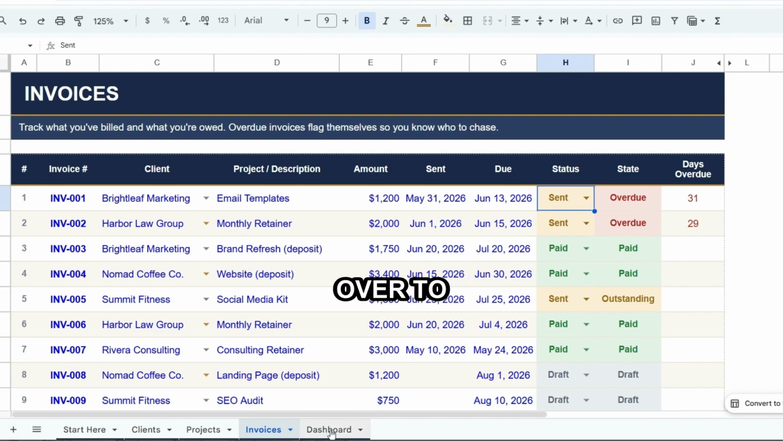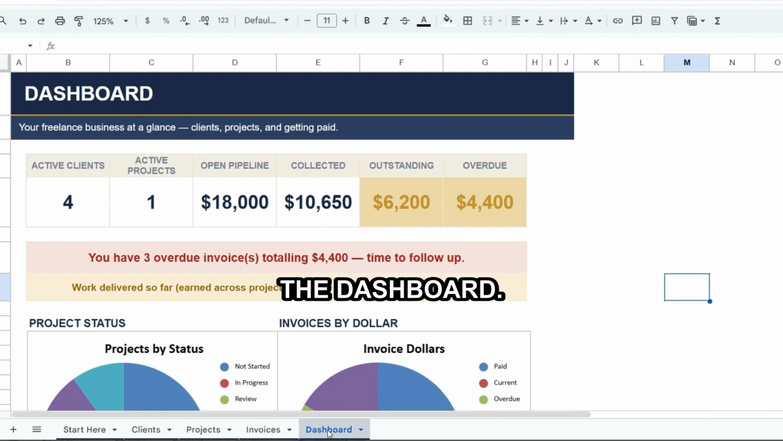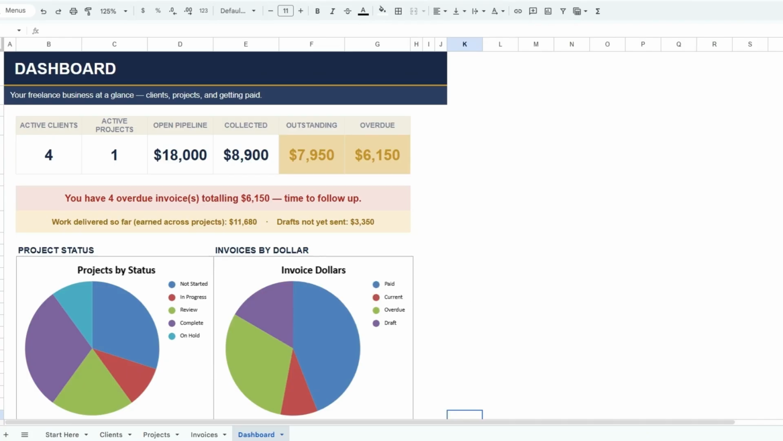So now let's come over to the dashboard. This is the payoff. On the dashboard, you type nothing, you just read it. There are 6 numbers across the top: active clients, active projects, and open pipeline, which is every project that isn't finished, so it is the work that is in front of you. Then the collected amount, which is what actually landed in your account. Then outstanding, what you have billed and are still waiting on. And then overdue in gold, because that is the number that should annoy you.